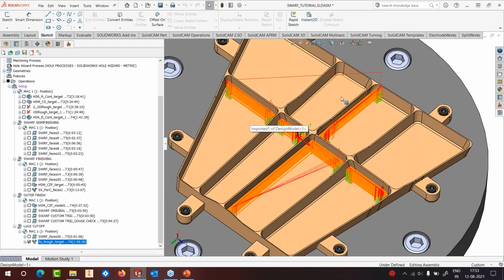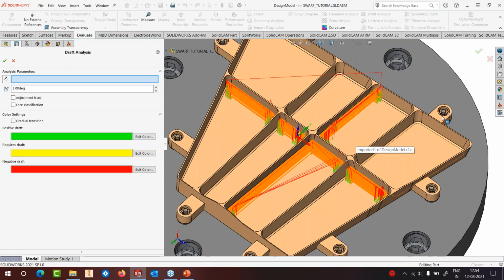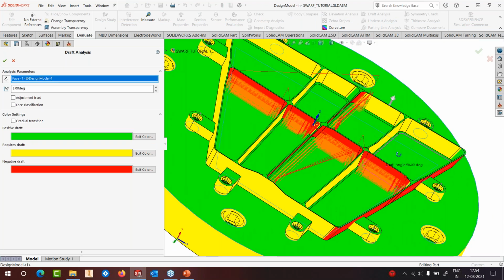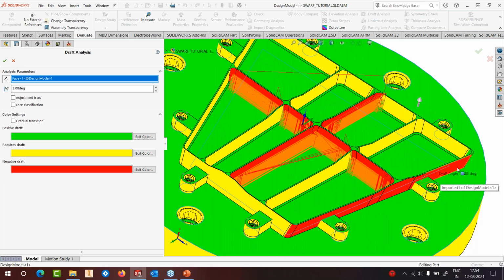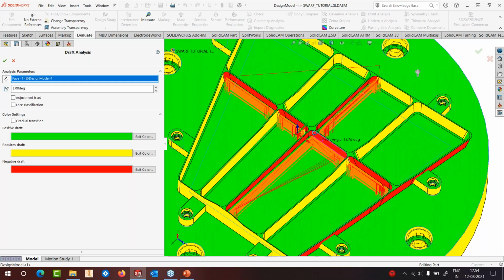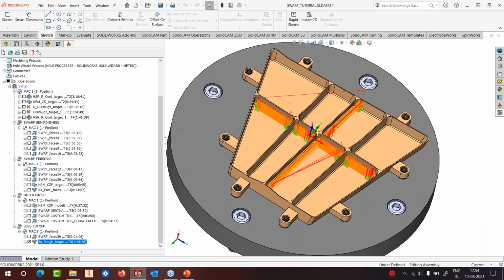So if I again go into the edit, and if I go into evaluate, draft angle analysis, with even this, you can see all those red areas, it has created toolpaths, except the outer one, because there is no longer any area there to cut. I have asked it to machine only within the ambit of the part, not the outside of the part. So wherever we have the undercut, it has created the toolpath. It's pretty amazing in the way it handles the toolpath.